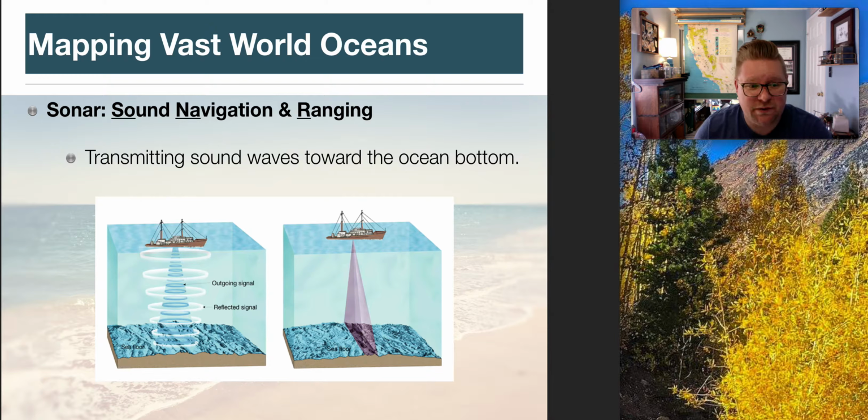So the first one is sonar, which is an acronym for sound, navigation, and ranging. It's a transmission of sound waves towards the ocean floor. The way that it's essentially done is they send down a sound, and then the sound bounces off the floor and comes back up like an echo, right? Based on how long it takes that echo to come back, that gives us a calculation of the depth of the ocean floor. So then we're able to read that.